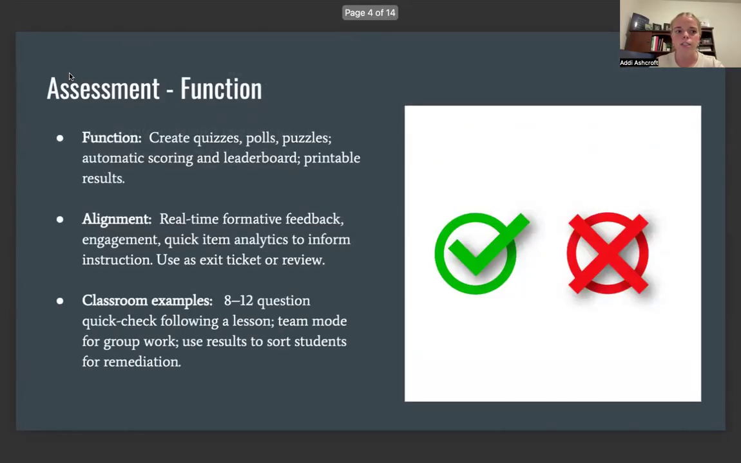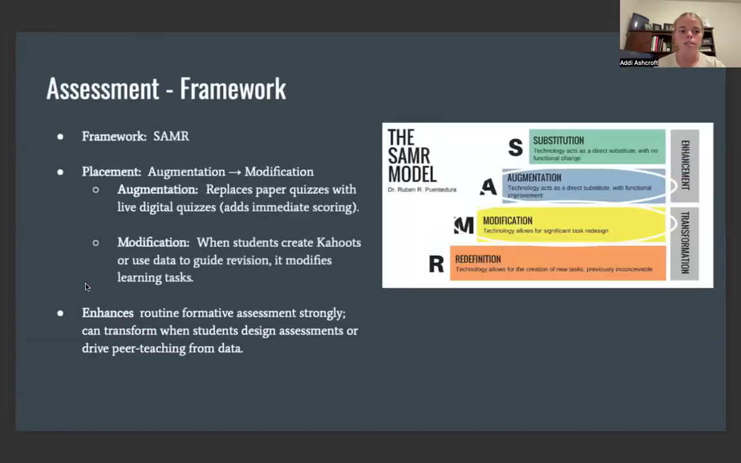The function: Kahoot provides real-time formative feedback. It has automatic scoring, and teachers can use it in many ways. They can use it as an exit ticket, a quick review, review for assessment. Literally so many ways, and kids love it. They love trying to get first place. It's so fun. I love Kahoot. But yeah, that's a little bit about that.